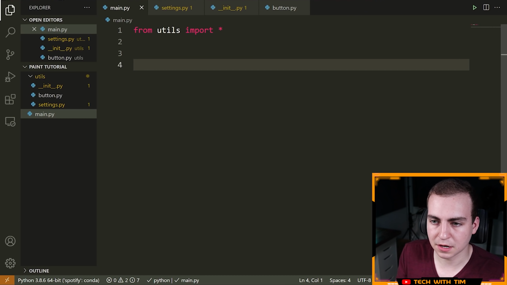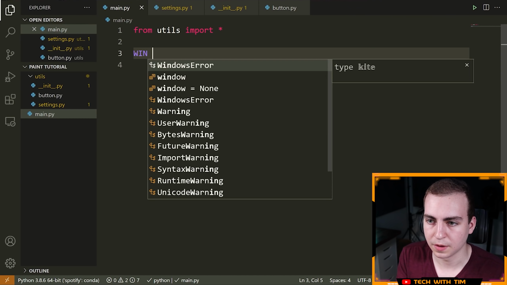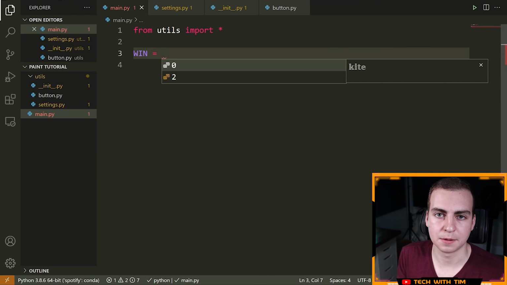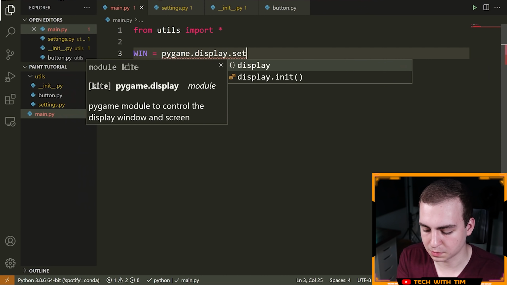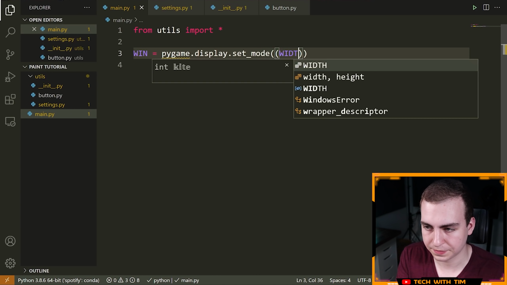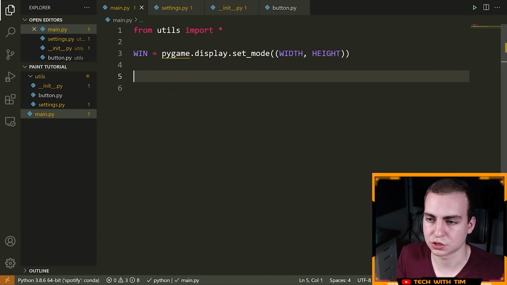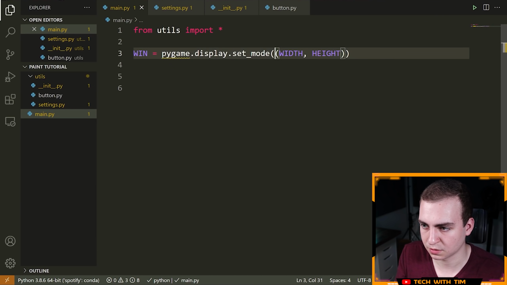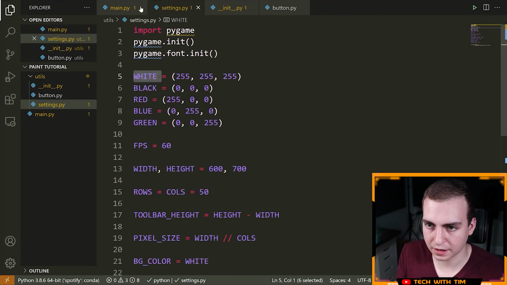Okay, the first thing I am going to do is define my window, my Pygame screen. The first thing you need to do when you are working in Pygame is set up a window, some type of surface that you can draw stuff onto. So I'm going to say win is equal to pygame.display.set_mode. And inside of here, I'm going to pass a tuple that contains the width and the height of my window. So this is how you initialize a window, pygame.display.set_mode, and then you pass the width and the height. Keep in mind here, this width and height is coming from the settings.py file that we made.